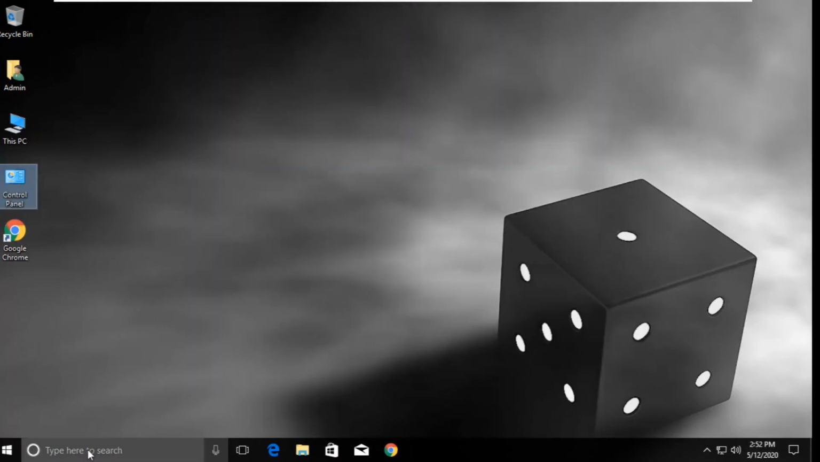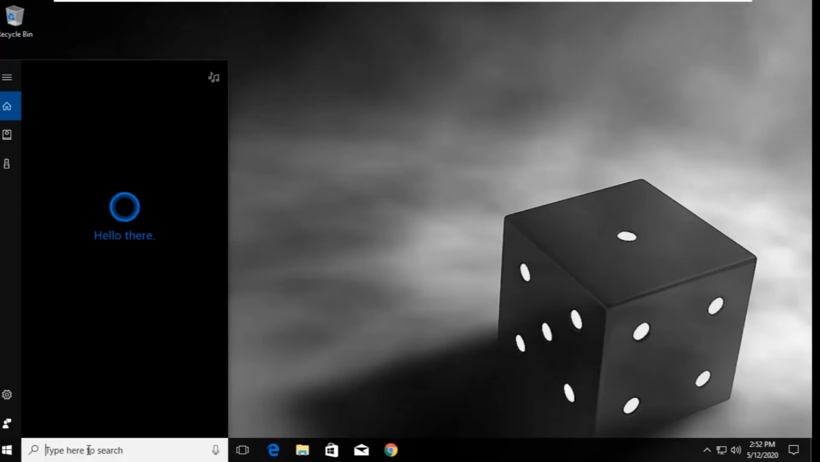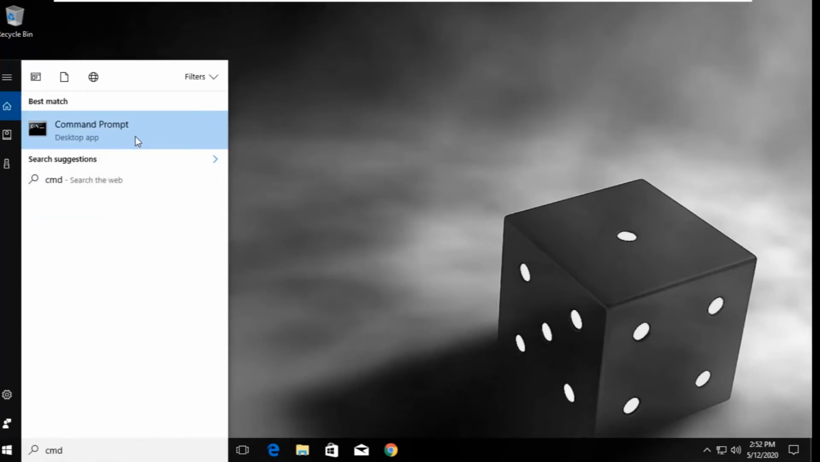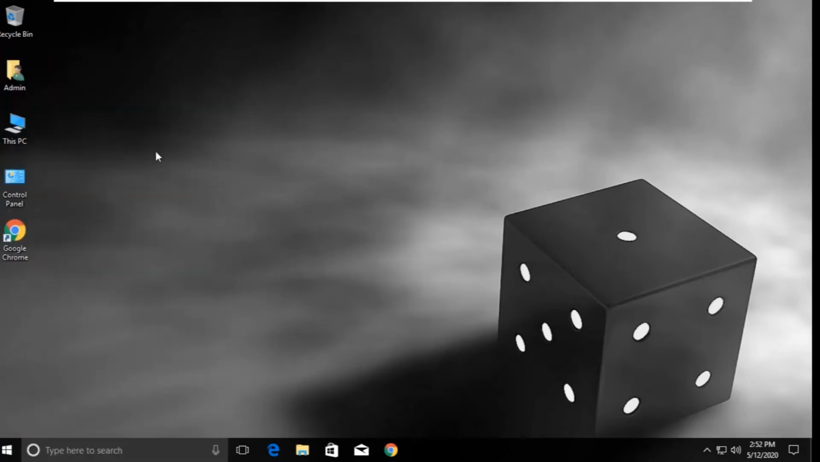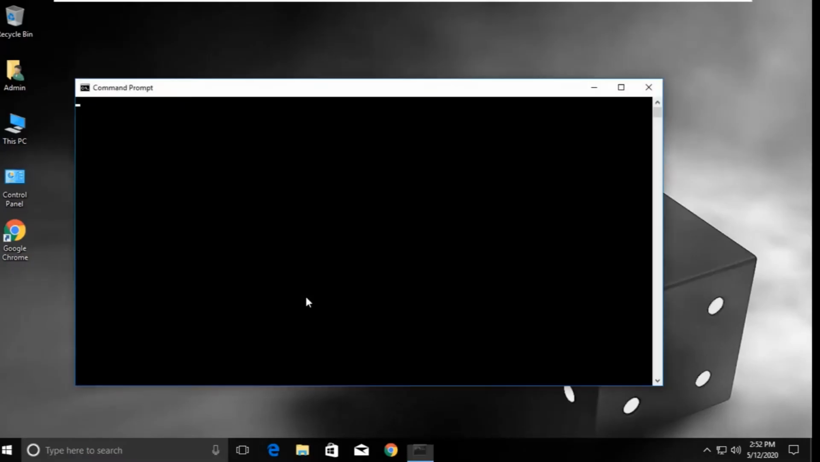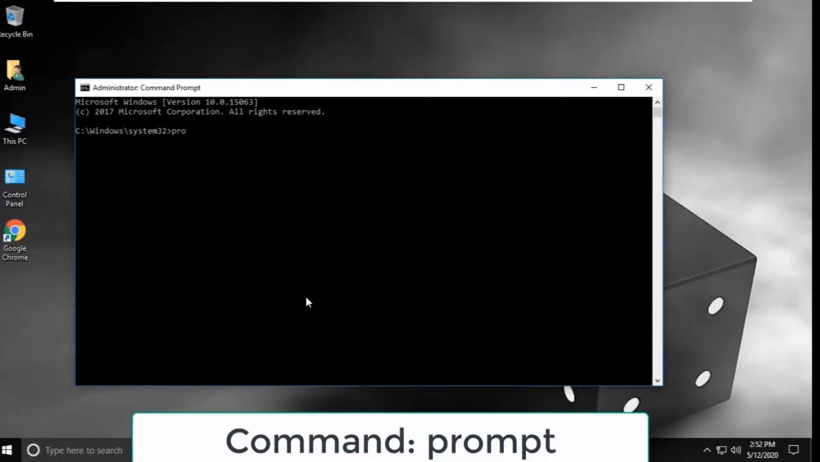In the next step, go to the search bar and type CMD. From the search result, right click here and select run as administrator. Select yes. Now type these commands carefully.